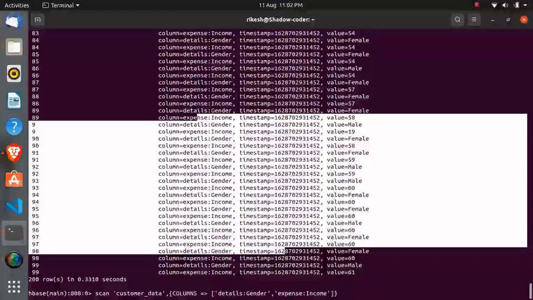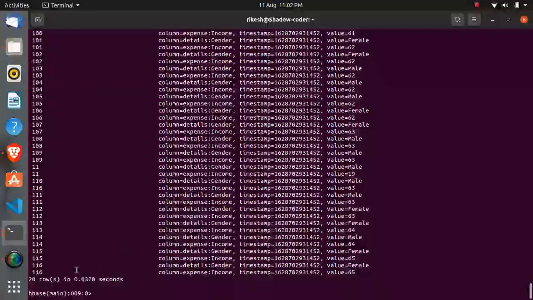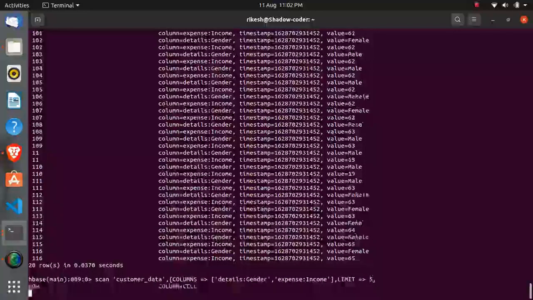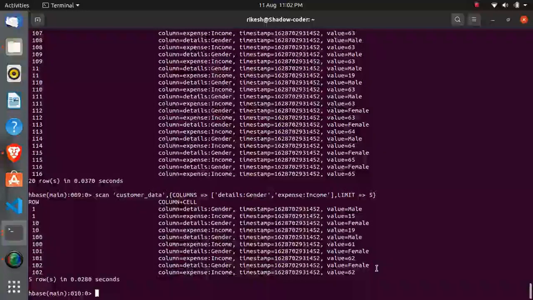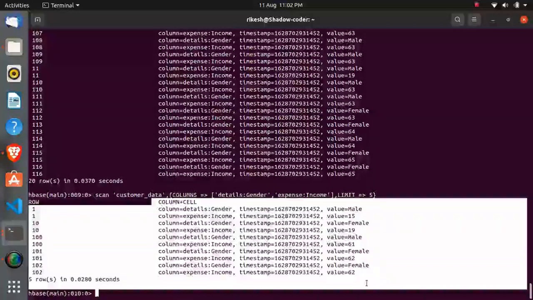Now I can limit these things also by giving limit here. If I want only 20 rows to be displayed, it will only display 20 rows from my whole table. Let me press enter. Here you can see 20 rows displayed. Let me make it smaller, limiting it to 5, so it will only display 5 rows.